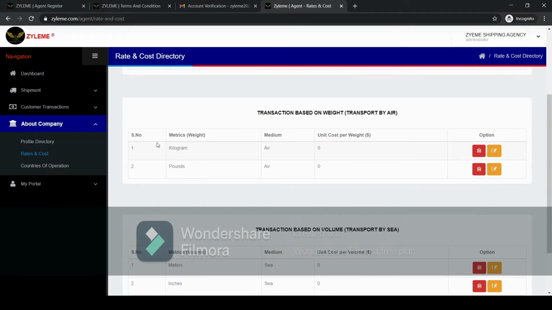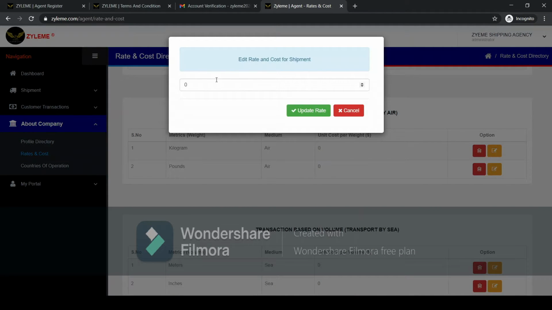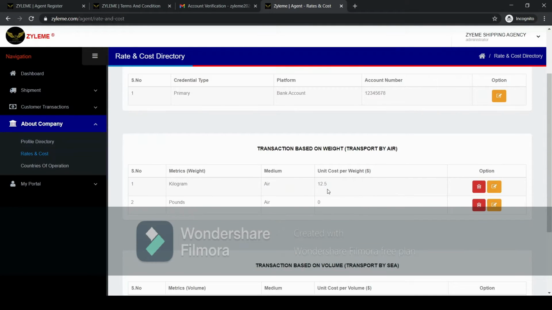And one thing we'd also want to do is to put in the rates for air shipping and maybe by sea shipping, right? So for your air shipping, based on how you ship, you'd want to put in your rates. So how much do you charge per kilogram or per pound? Per kilogram, maybe you would want to do 12.5 dollars per kilogram. So we update that. Once we update that, we have that cost here, and the cost is in dollars.